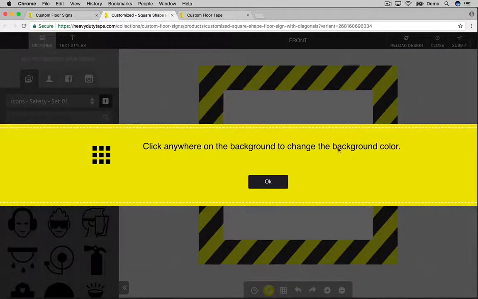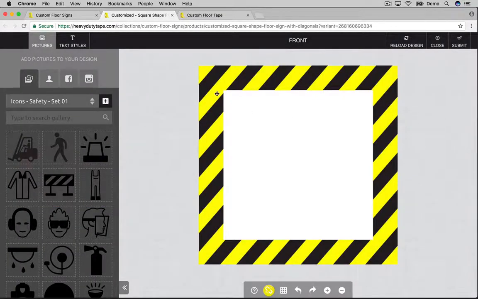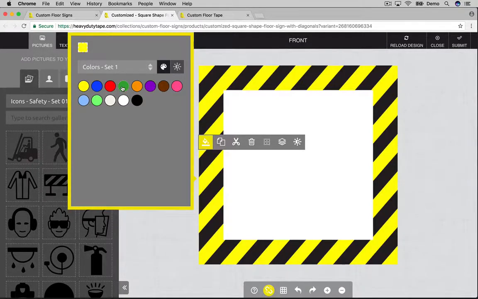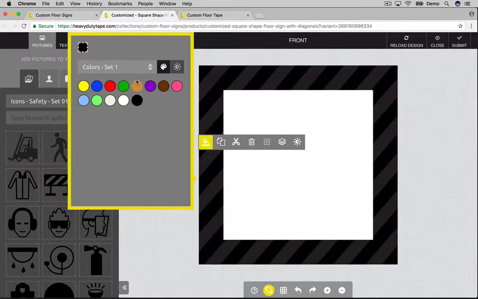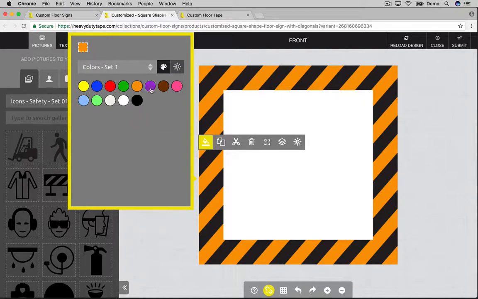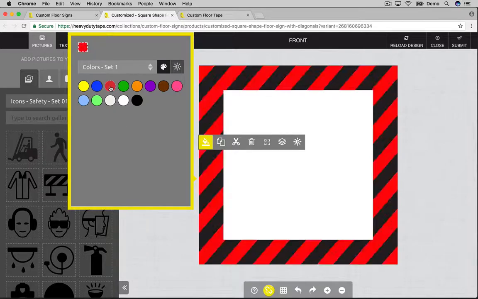And again, we have our message up top that says you can click on the background to change the background color. And what that means here is that since we picked our black diagonals as our product, those are going to stay the same. You can't change those. And we're going to change the yellow color here as our background color. So I click in there, and if we change it, say, to green, that might work. If we change it to black, it's not going to do a whole lot there. You could make it orange, make it purple, any color you want. In this case, I think I will stick with red.